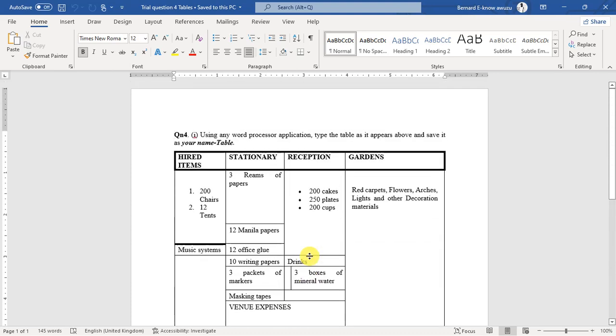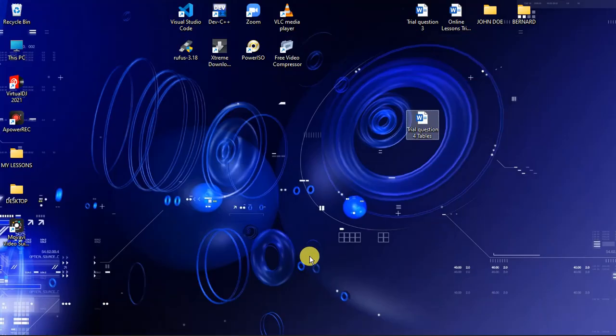So without any further ado, without wasting time, we are going to start with the first instruction asking us to create the table as it is and then save it. So first things first, I'll go back to my desktop and I'll create a folder. Though they haven't asked us to create a folder, it's normally good practice to keep your work in a folder so that you are organized and you can easily find it.